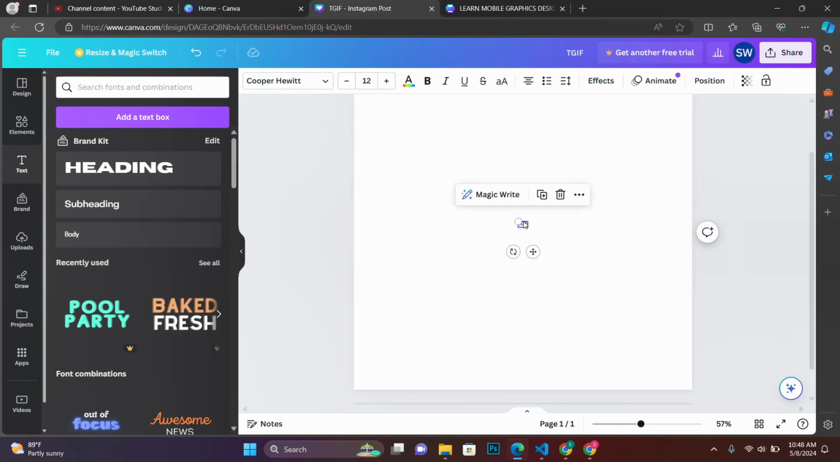So now we have text. Since we have text, you can see here is text color. Make the text bold, italics, underline the text, strike through the text, change from lower to uppercase or uppercase to lower, alignment, text alignment, bullet list, spacing, text effect, animation, position, transparency, and then the lock. And then you can also change your font style if you want. You can also change your font size and all that.